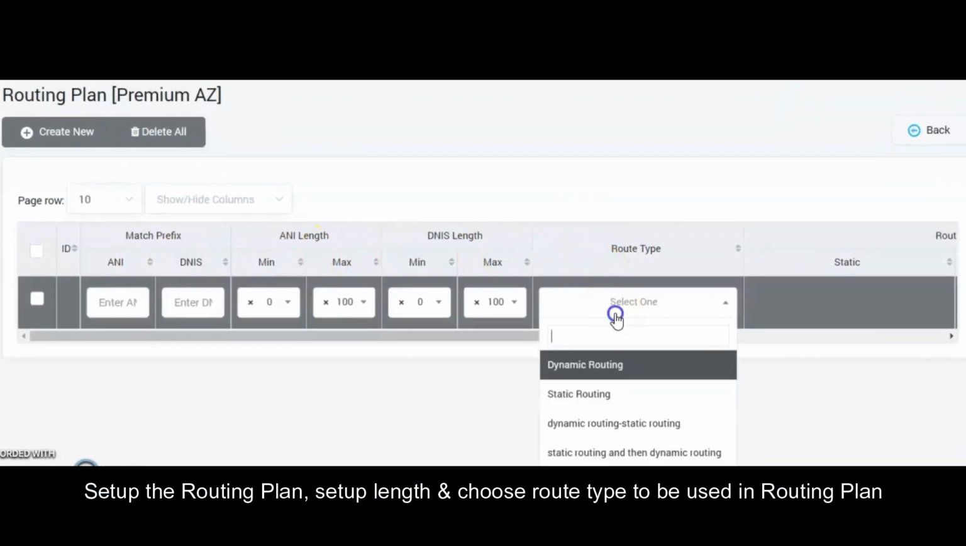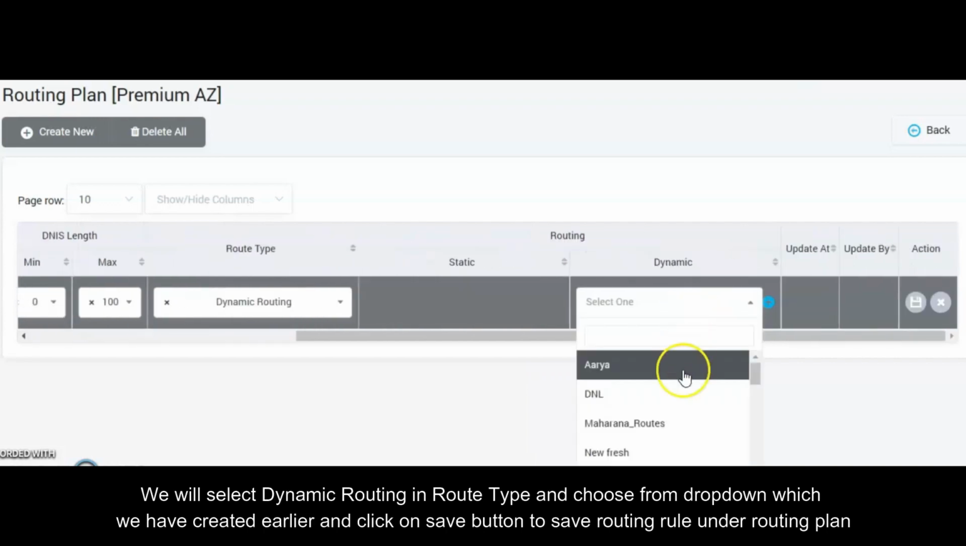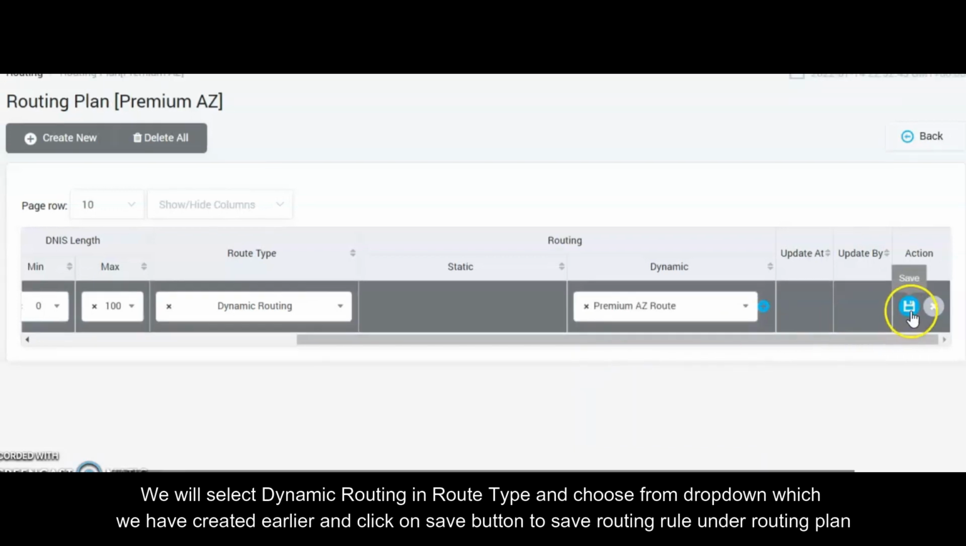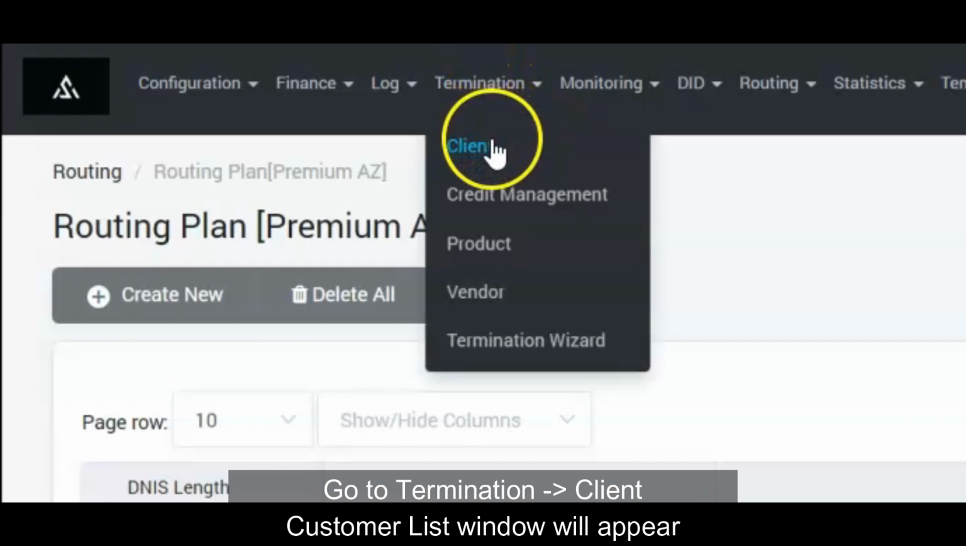Set up the routing plan, set up length, and choose the route type to be used in Routing Plan. We will select Dynamic Routing in Route Type and choose from the drop-down which we have created earlier, and click on the Save button to save the routing rule under Routing Plan. Now we will move to the next step, i.e. creating client. Go to Termination, Client.